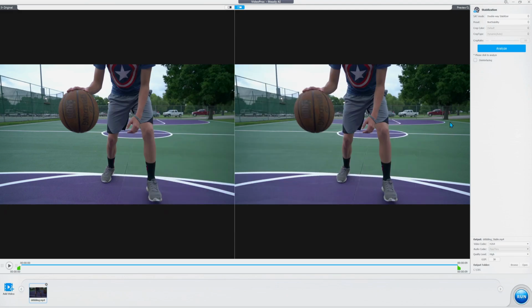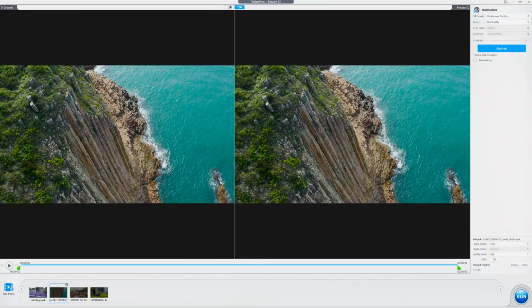So with Steady AI, when we bring in a clip, we can select a preset such as best stability, which is what I always use, fastest, which will process fast but not be as good as best stability. There's balance, which sits between fastest and best stability, and mini crop. Then there's stabilization mode, which you can use to choose one-way stabilizer or two-way stabilizer. Now for some examples.